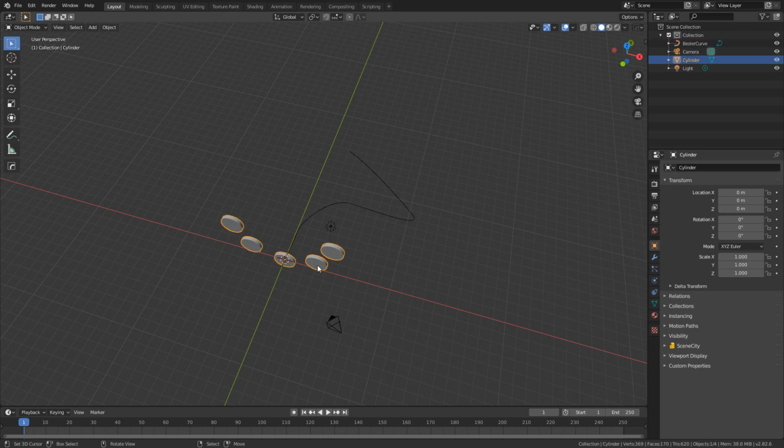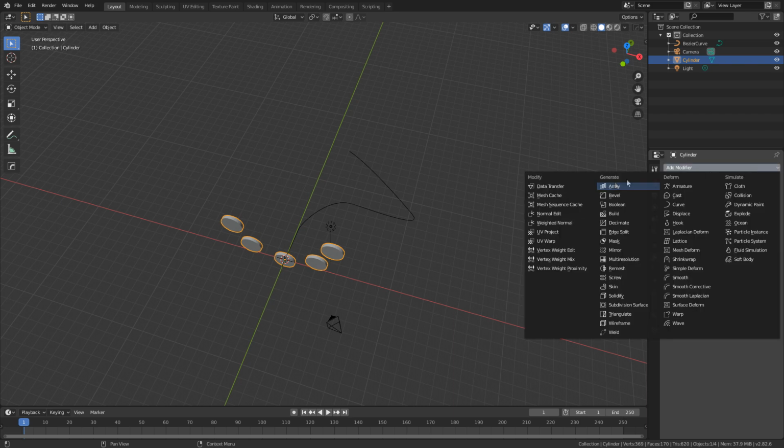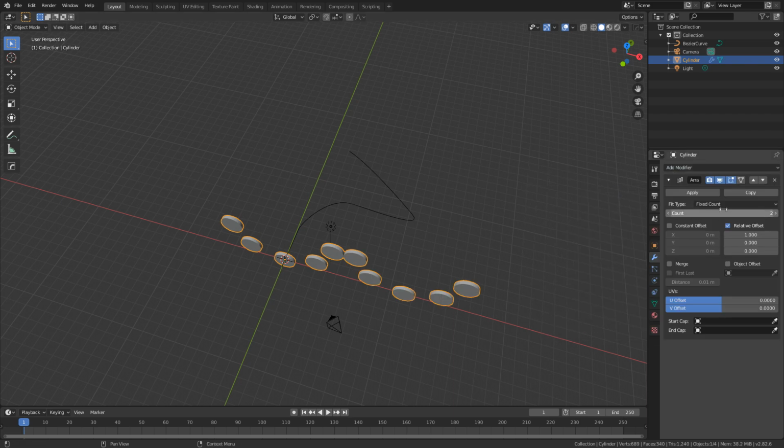I'm just going to select our cylinders. Let's come over into modifiers. The first thing I'm going to do is add in an array modifier. Fixed count, we're going to change that to curve. And let's come into there.